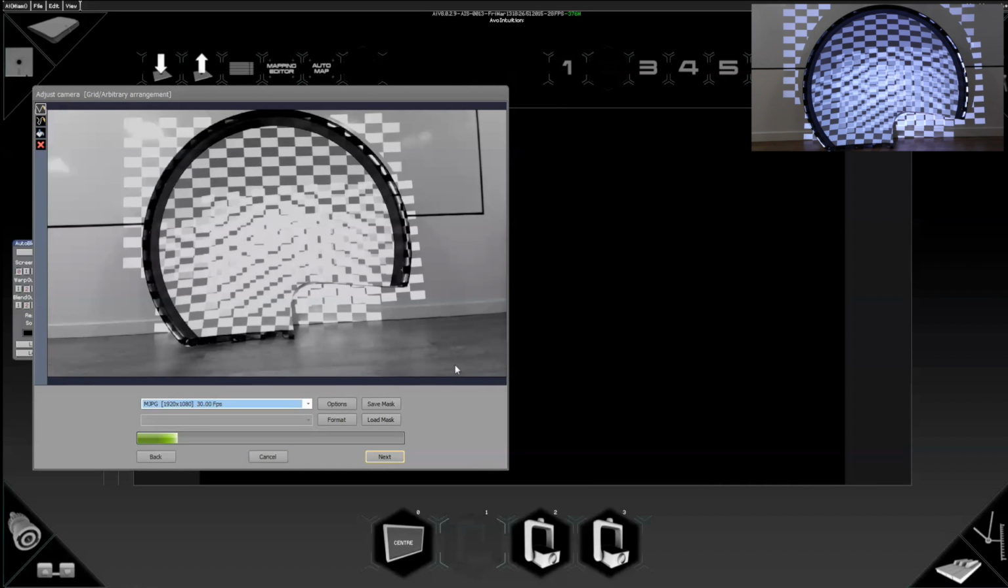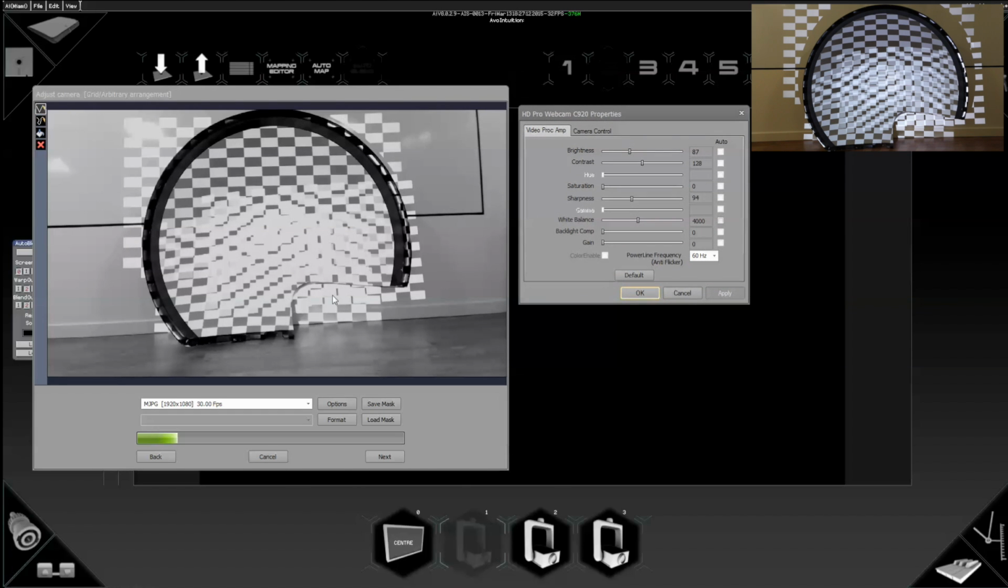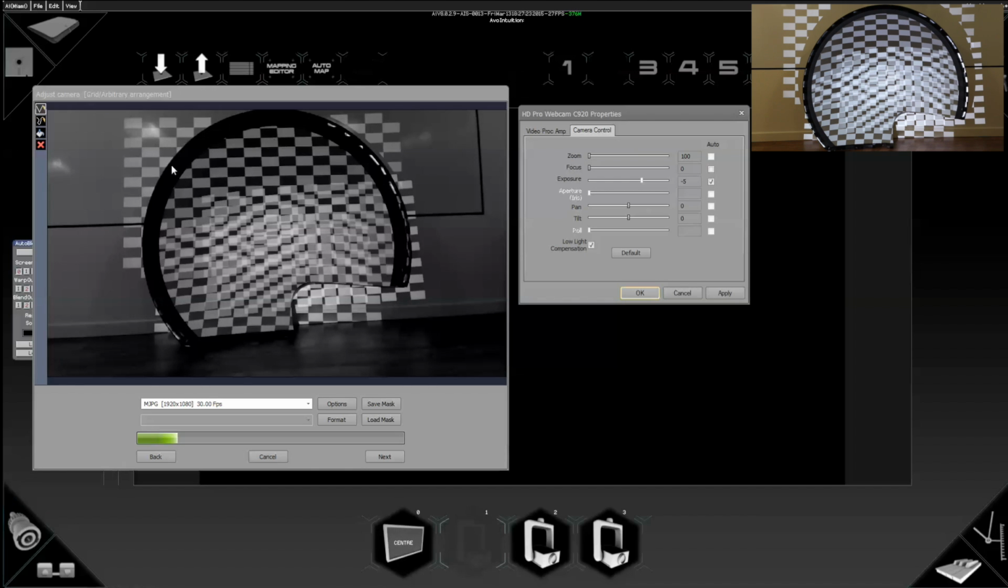Now the system puts out a checkerboard pattern, and this enables us to set the correct parameters for our camera. To do this, we click in the options button here. Click on options. Here are the settings for the camera. A neat little trick here is to click on camera controls and click auto on exposure for the camera. You can see that it's adjusted the exposure of the camera, and there are some other settings here that I might need to adjust.